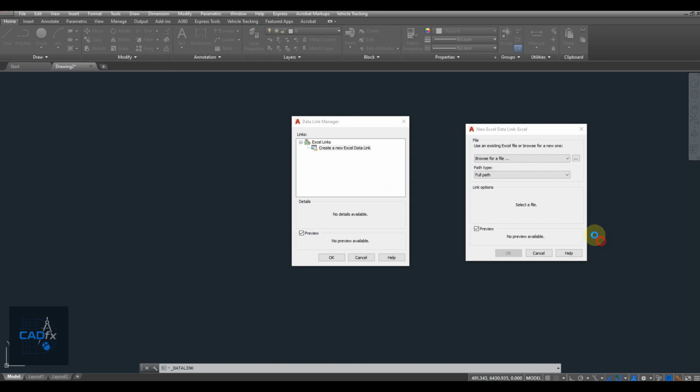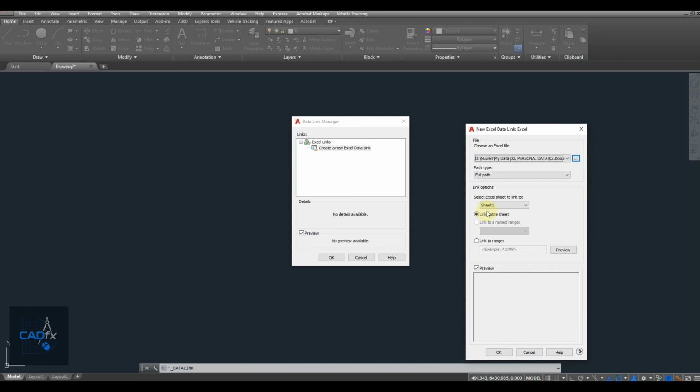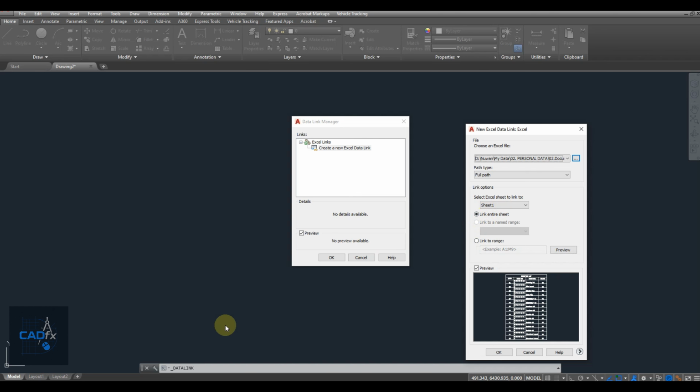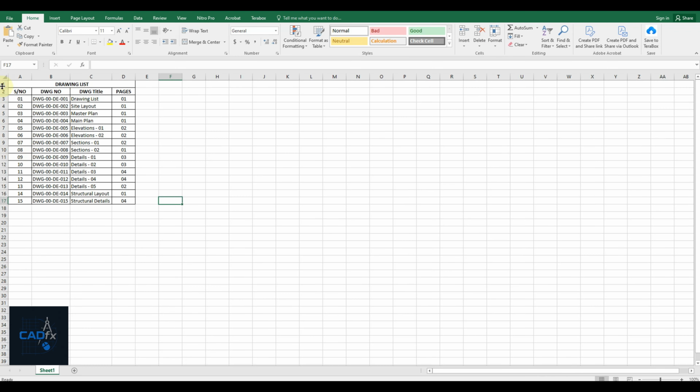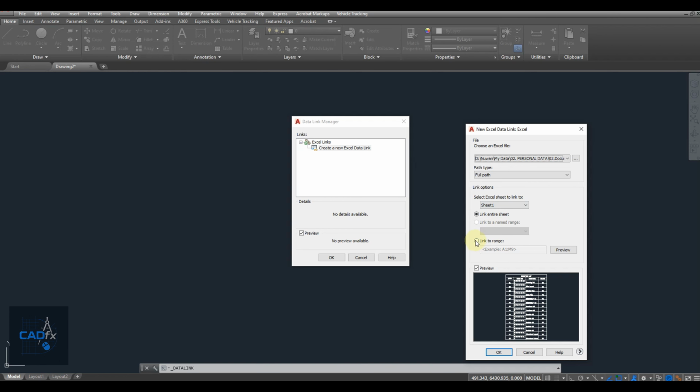We can link an entire sheet or a range as a link. We can see a preview of the table we just created in Excel here. In this step we can choose the entire sheet or a range of data we want to insert into AutoCAD. I'm going to select a range of data to insert into AutoCAD. In Excel, I'll select cells from A1 to D17. Then, insert that range in the dialog box and click the OK button.